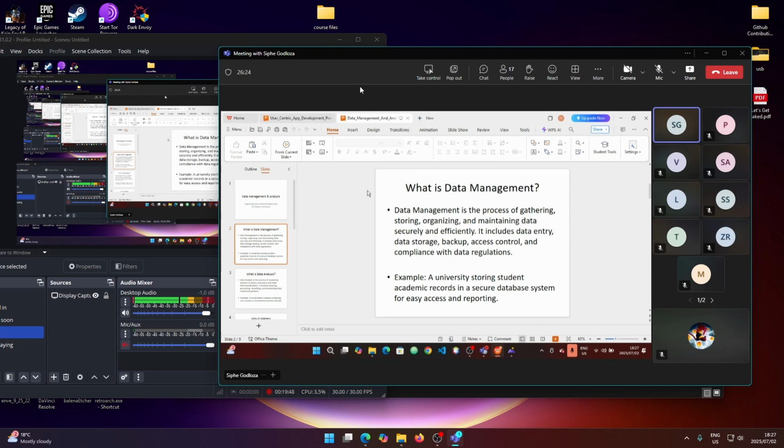Oh yeah, this is an example. It's a university storing students' academic records in a secure database system for easy access and reporting.